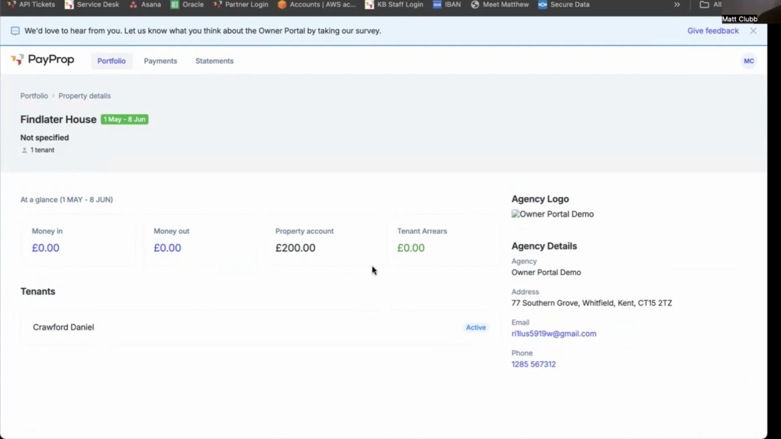So you can see I've got the same figures that I had before, but it also includes the property account now. So I can see how much money is held in the maintenance float on any particular property. And we've also taken the decision to place the agency's contact details very prominently on the right-hand side. And we did this because we want landlords to understand that their relationship is still with the agency, not with PayProp, despite our branding being all over the place.